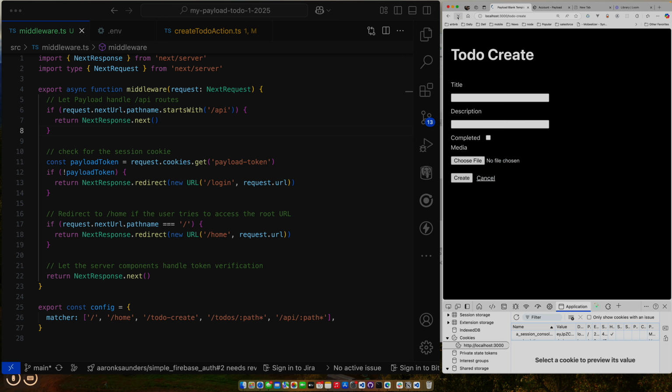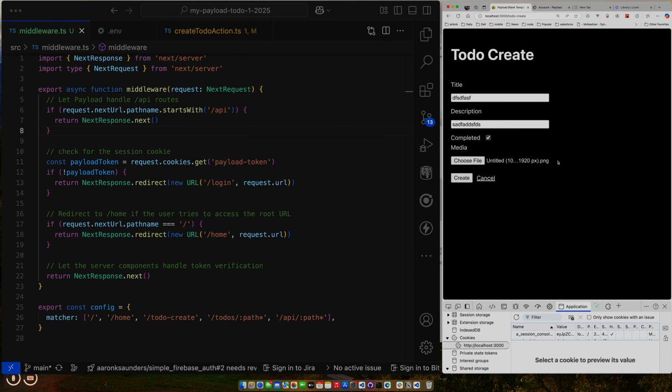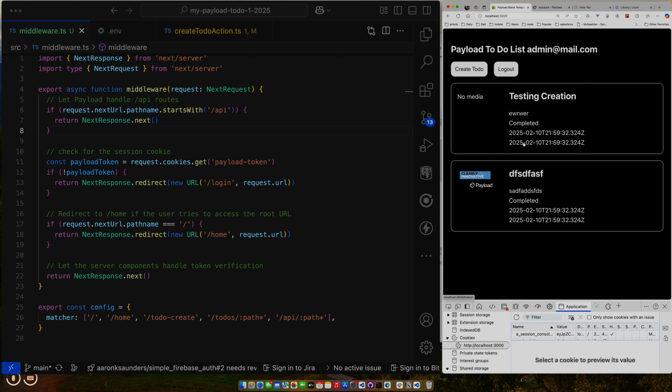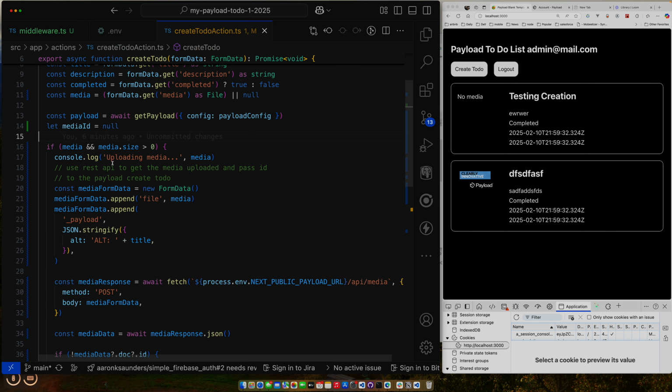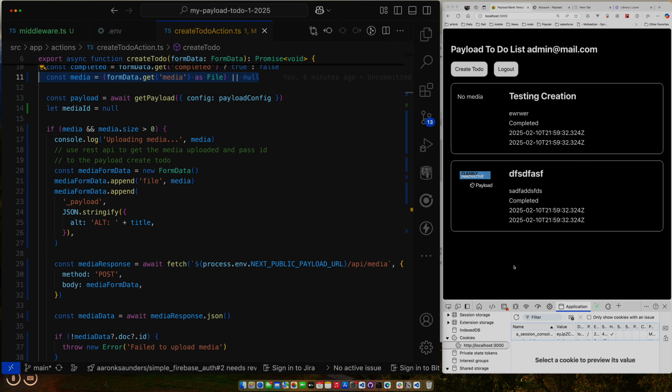Let's refresh this page. All right, so let's put some dummy data in here. Choose a media file. And it uploaded and it got the image. So we fixed our middleware issue. We addressed the fact here that the to-do wasn't being uploaded properly if there was no media file by checking for the media object and making sure the size was appropriate. And our pages are protected.